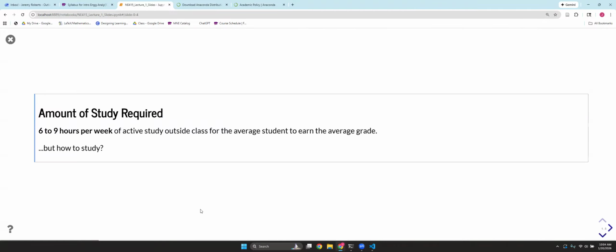So how much study is required? It's a 3 credit class, and a question that is maybe not always brought up, but should always be brought up by students is how much time should I be expected to study? Well, I tend to think that for a 3 hour class, for every hour, you should be spending about 2 to 3 hours outside class.